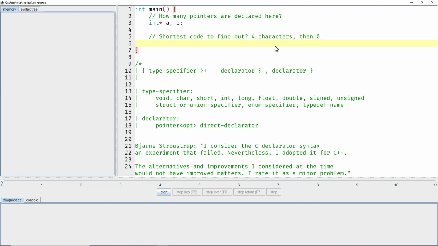And the shortest solution I came up with is 4 characters, and I was a bit sad about that, and then I optimized that later to 0 characters. But let's start with the 4 characters. So the trick is to simply perform an illegal operation on a and b. For example, we could divide a by b, and any C compiler should throw a hard error about this because it's simply not possible to divide pointers, no matter how you slice it.